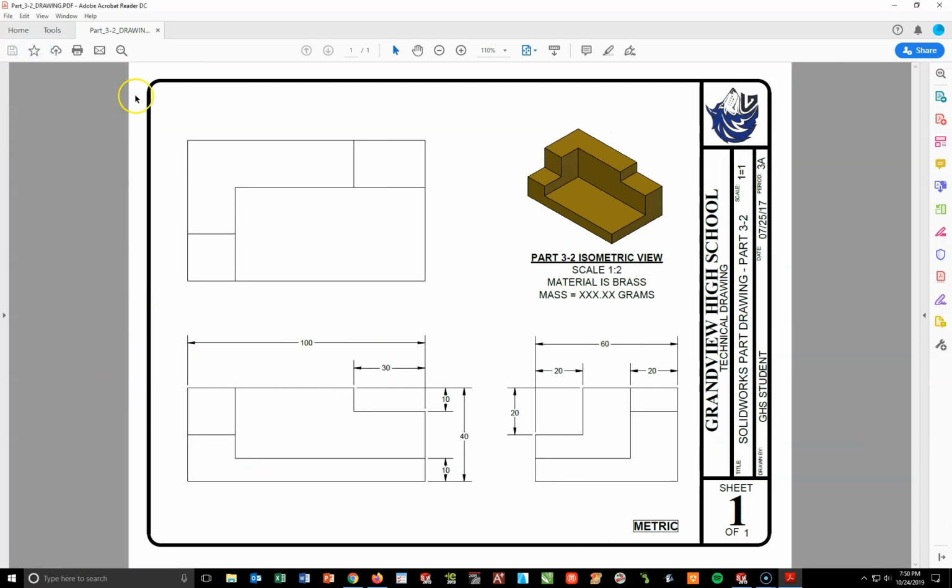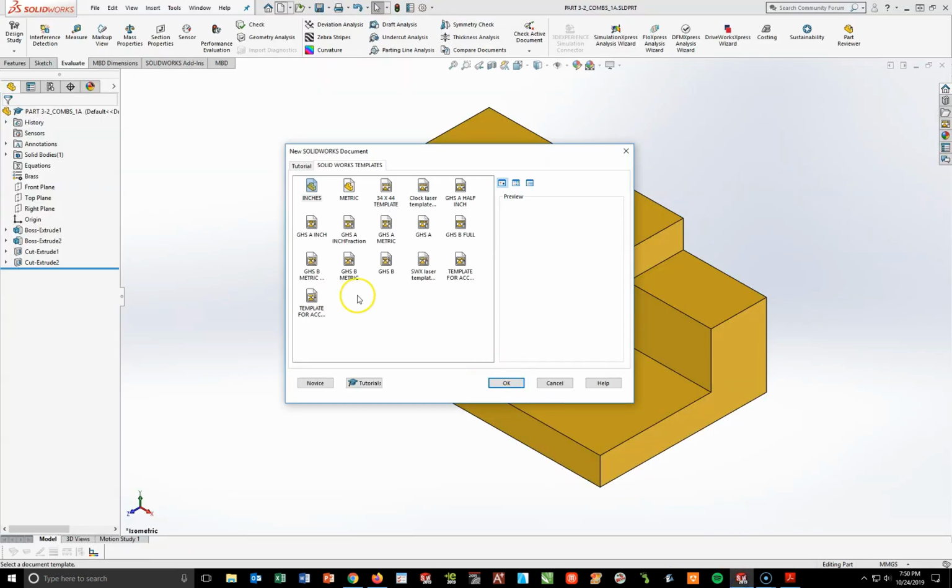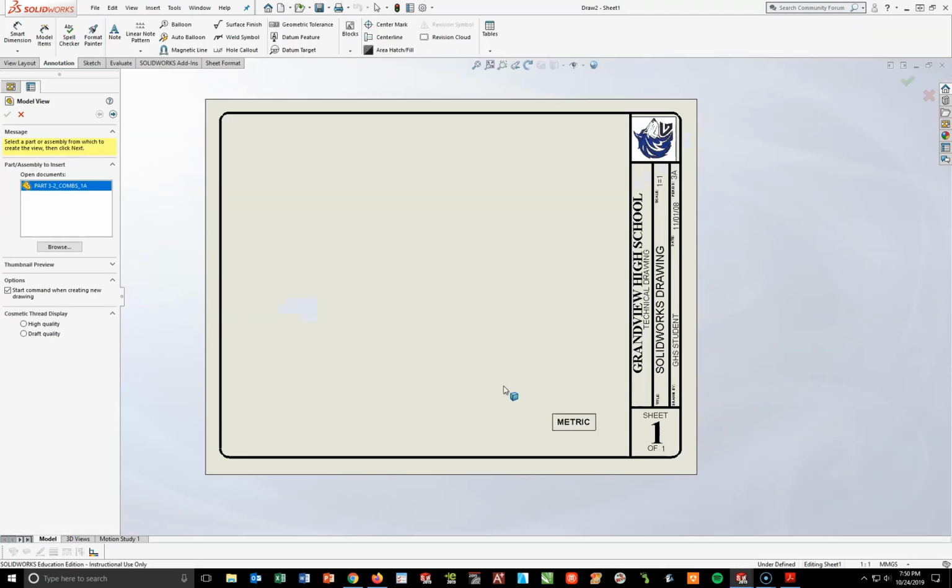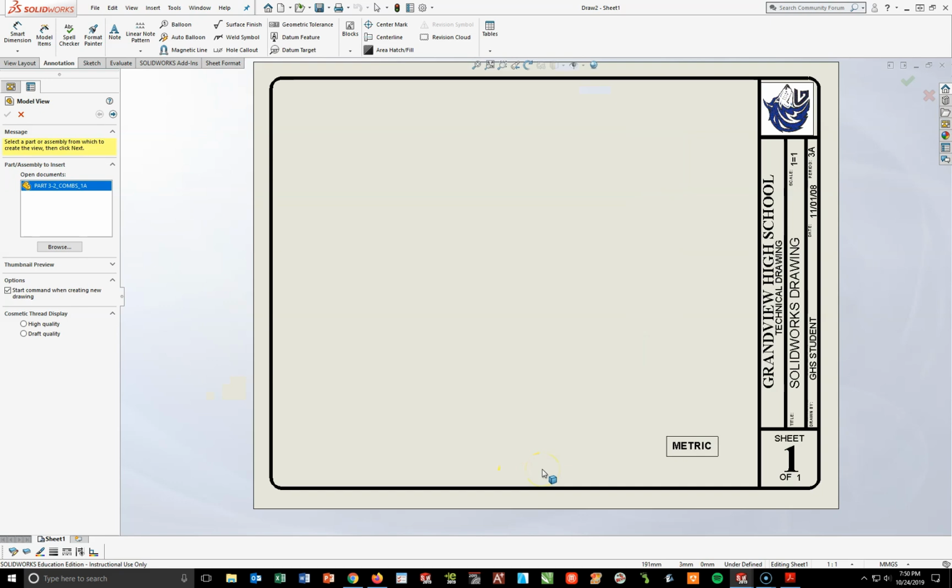Okay, this is on an A border. What's important is I need to make sure that the units I drew it in match the units of the drawing, in this case metric. So I'm going to open a GHSA metric here and say OK. F key.